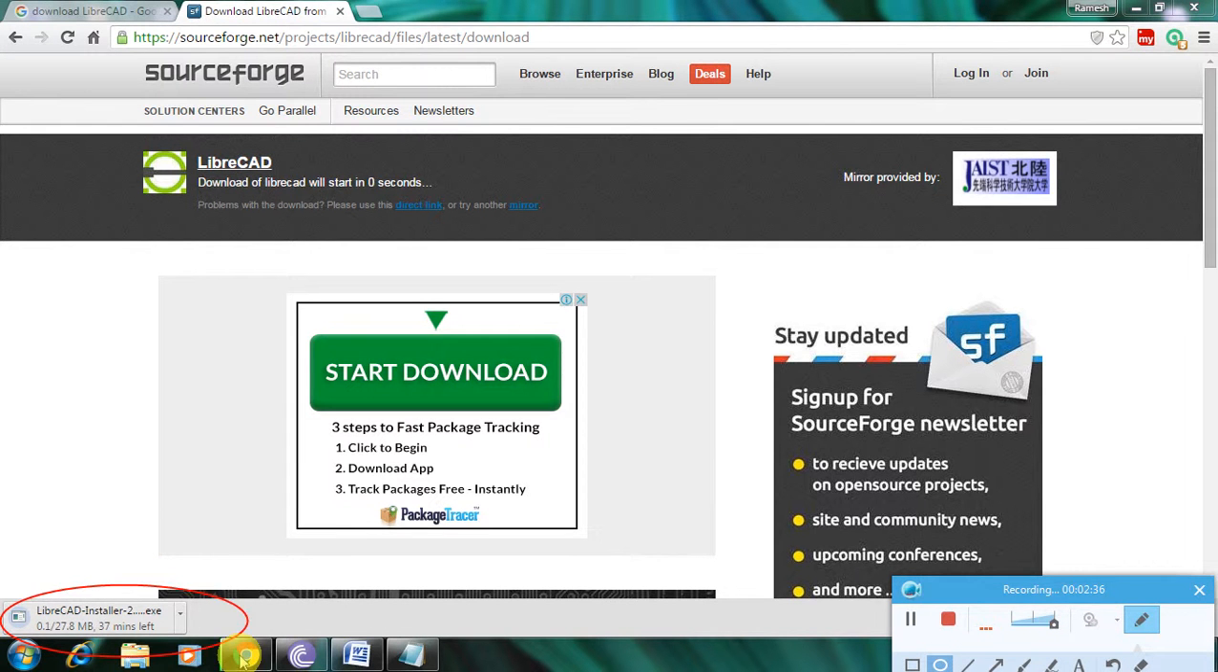So here the LibreCAD installer software was downloaded. So this is the way to download the software.